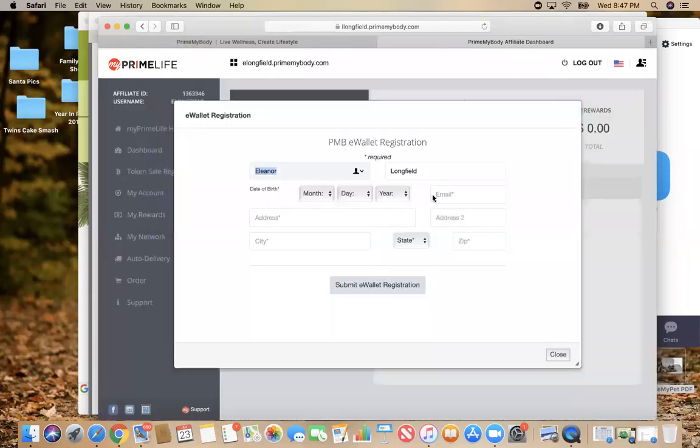And I'm going to take you through a little bit about the back office. So this is where, right when someone gets started, they're going to enter all their information for eWallet so they can get paid.